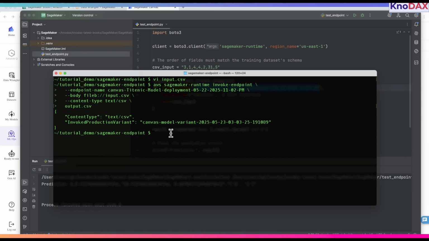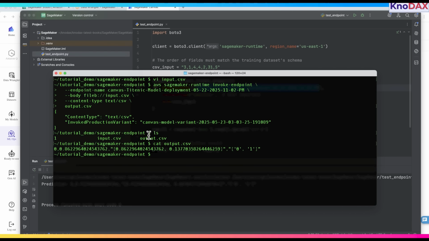Once the command runs, we get a confirmation response showing the content type and the production variant that was used. This confirms that the request was successfully processed by the deployed model. As you can notice, the prediction result is saved to the output.csv file.